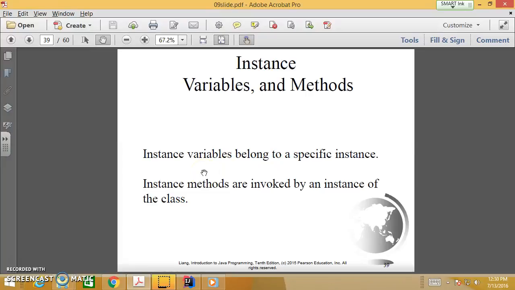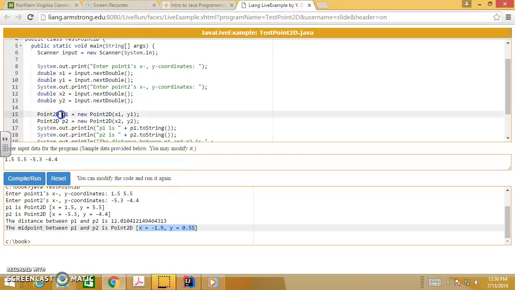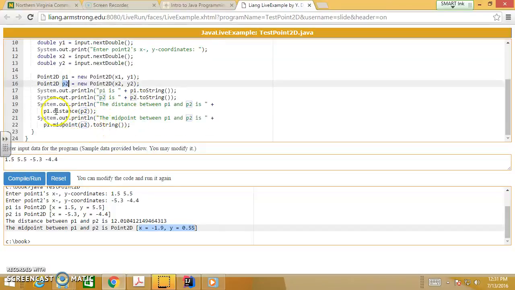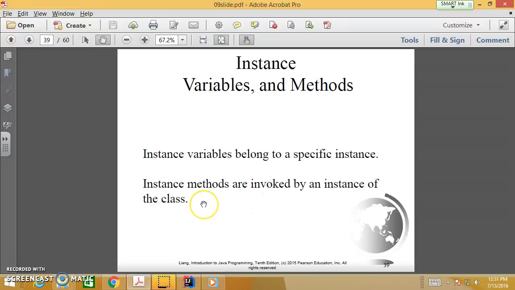Instance variables and methods. Instance variables are like Point2D point1. Point1 is an instance variable. It belongs to a specific instance. Instance methods are invoked by an instance of the class. Like we just saw with Point2D, p1 and p2 are instance variables. And the instance methods are like .distance and .midpoint. So those are instance methods, invoked by an instance of the class.